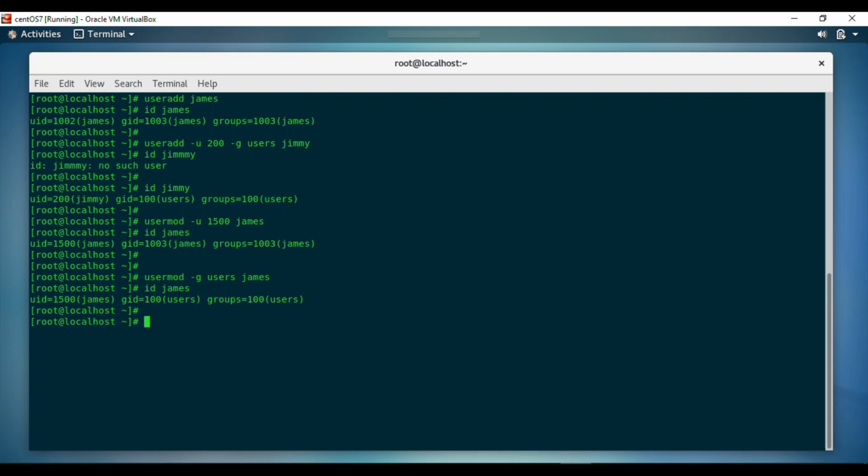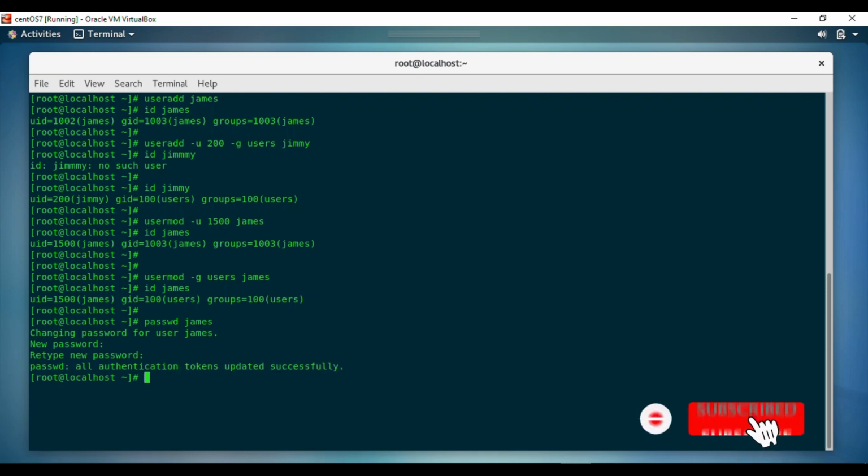And now finally, for this user to be able to log in as the newly created user, we have to set a password for this user. And we can do that using the command passwd and then the name of the user, which is, let's say, James. Here we'll add the password for James. I'll have to retype the password for confirmation. And after confirming the password, you will get this message that all authentication tokens have been updated successfully. So now you have successfully added a user with a user ID, a user group, username, and a password.